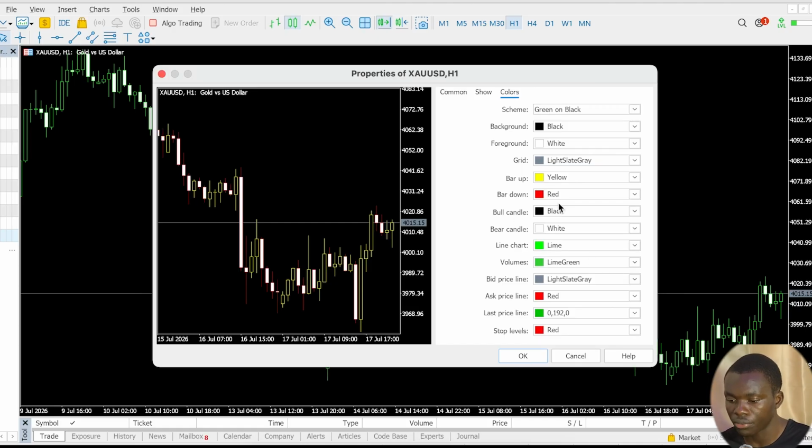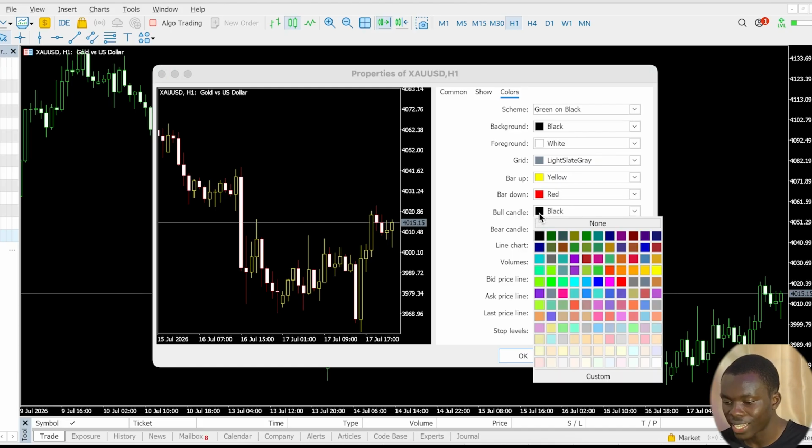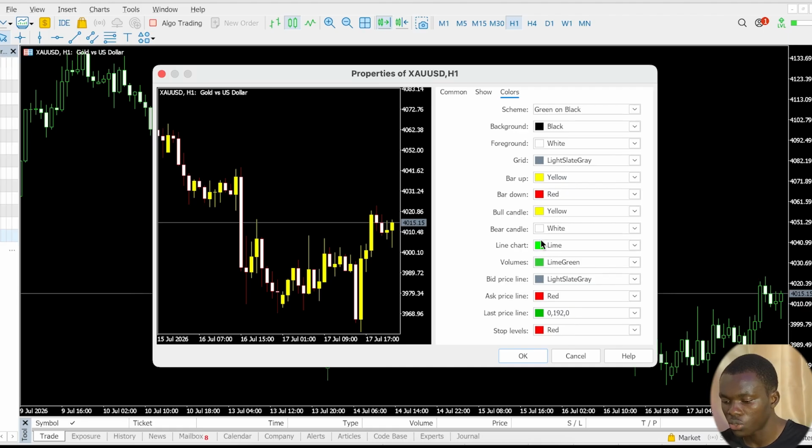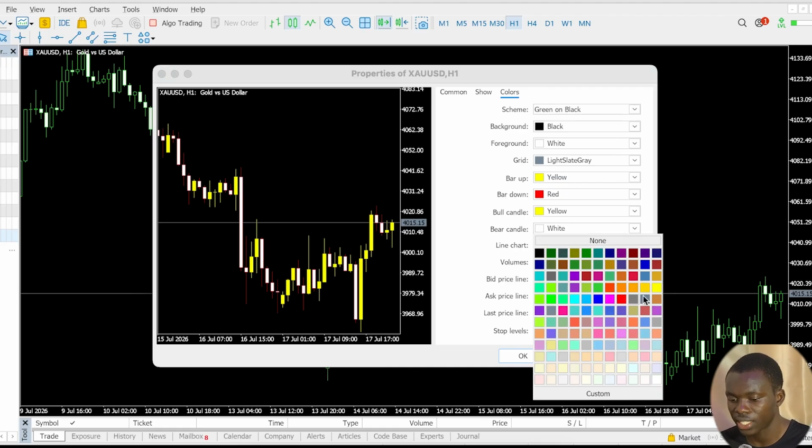We are going to the body of the candle right now. So the bull candle will make it yellow. We'll select yellow also. Then we'll go on the bear candle. The bear candle, what do we make it as? We'll make it as red. So we'll click on red. You can see it's changing here.